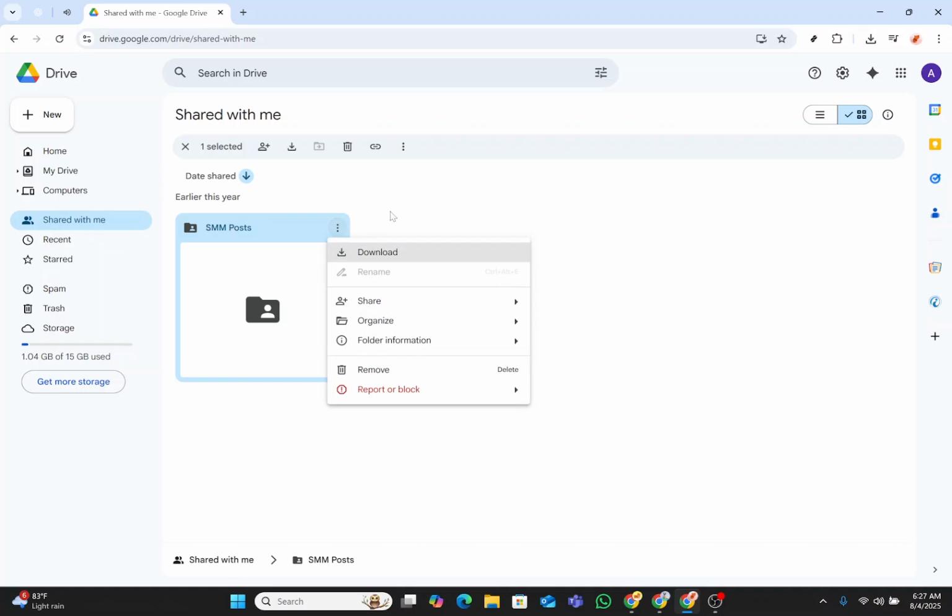Now you'll want to look for the three vertical dots, often referred to as the More Actions menu or the Overflow menu, toward the top right of your screen. Clicking on these three dots will open a drop-down menu with multiple options. It's here where you can manage the selected file.